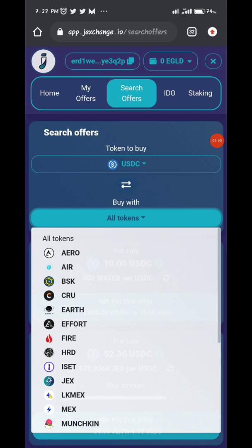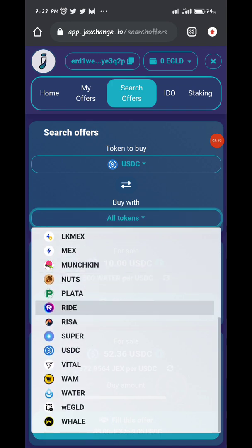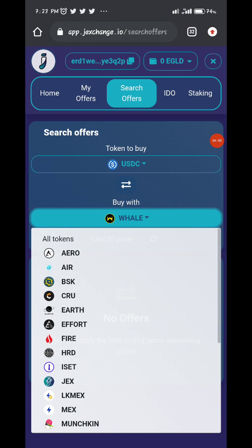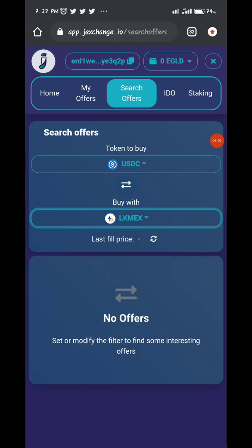So now let's assume, what do I have in my wallet? I think I only have whale. Yep, this is whale. Okay, I think I don't have whale. LMX, do I have LMX?